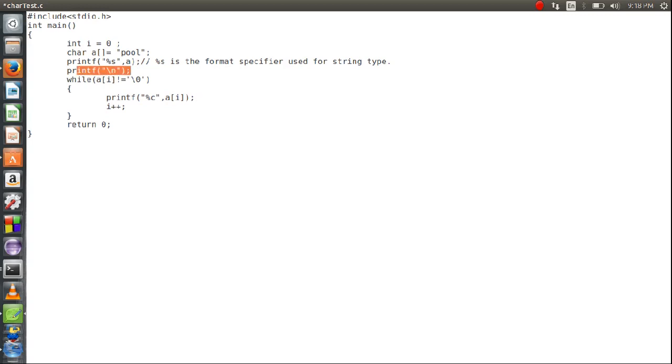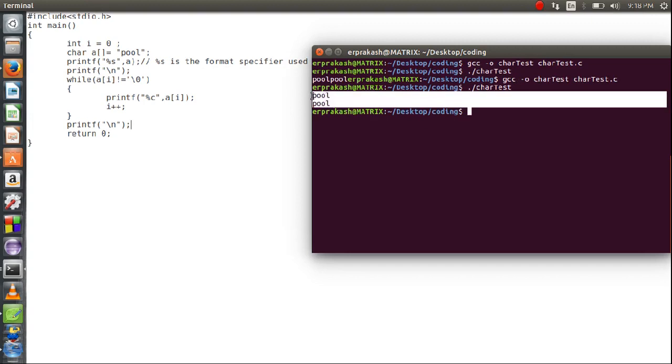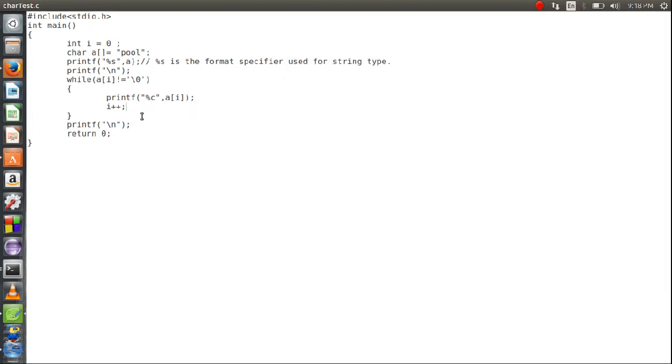Okay. Now you can run again. Then okay. So this is pool and this is pool. This is the drawback of printf while handling the string.